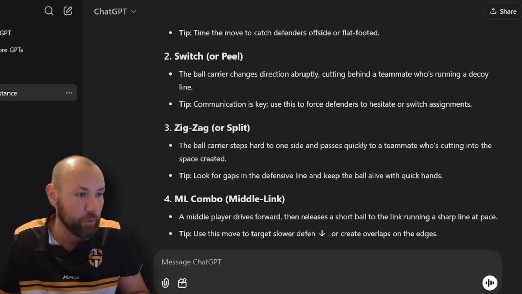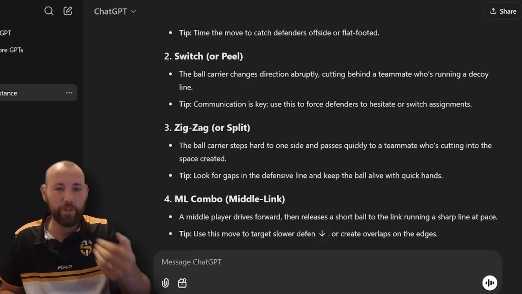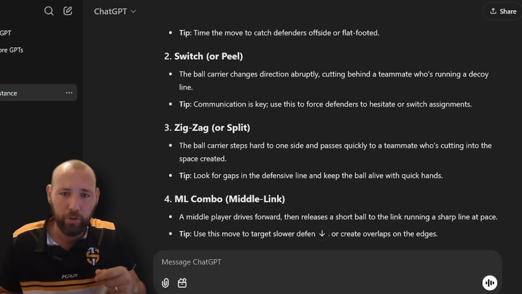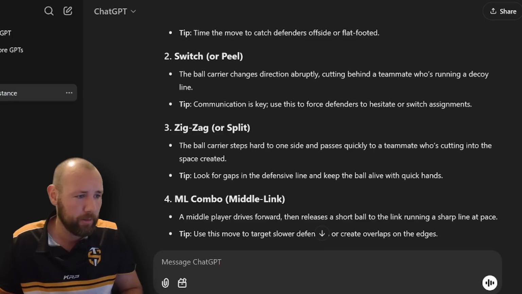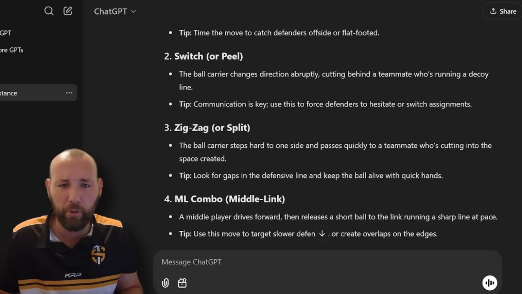The ball carrier steps hard to one side and passes quickly to a teammate who's cutting into the space provided. So I'm imagining you get... What? This is supposed to be advanced touch football plays, and you are telling me to pass the ball to someone who can run into a gap. Tip, look for gaps in the defensive line and keep the ball alive with quick hands. That's not an attacking move. That's just running where there's no defenders. I don't understand that. I'm not going to bother with that one. Let's go to the next.